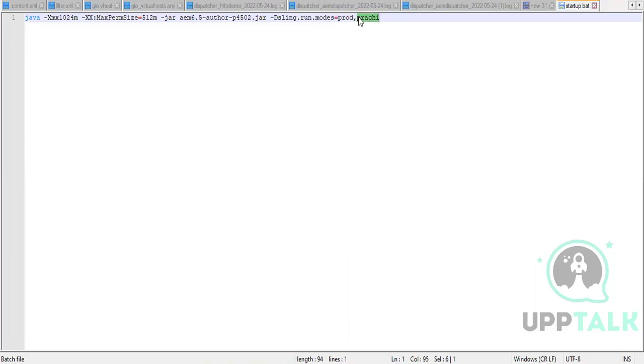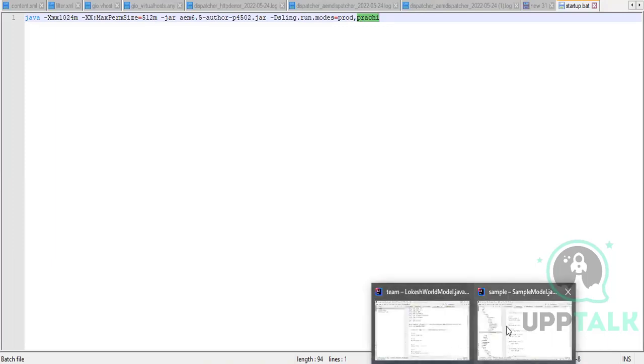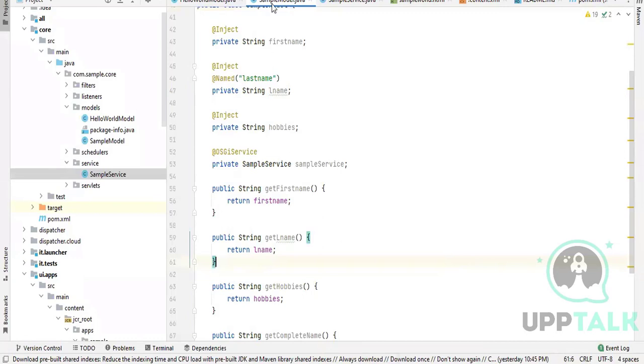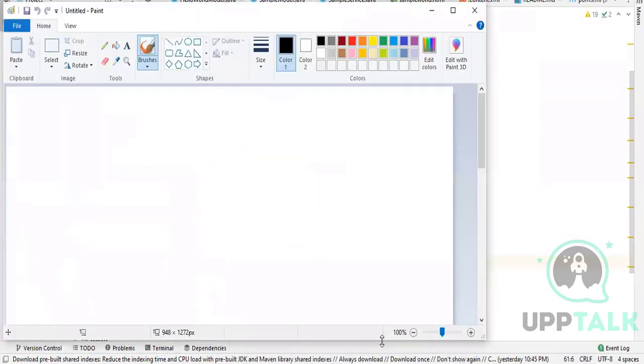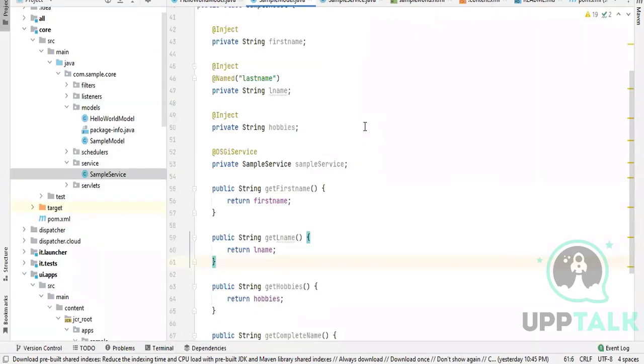Now, in your code, see, the code is the same. The same code will be deployed on both the author and publisher instance. Now consider that on author we want to execute some different code and on publisher we want to execute some different code. How will you achieve this? By run modes, by the unique names that we gave to our instances.